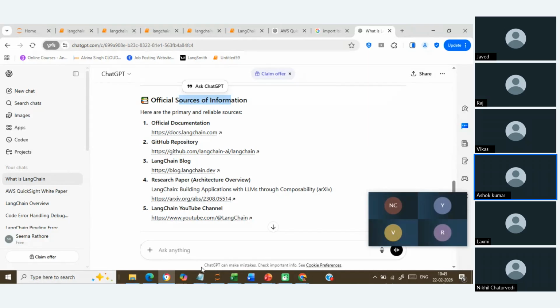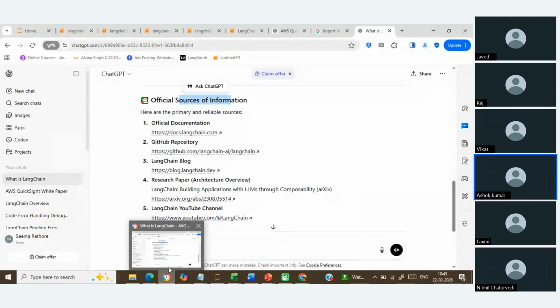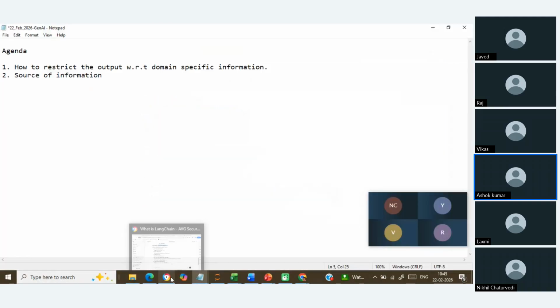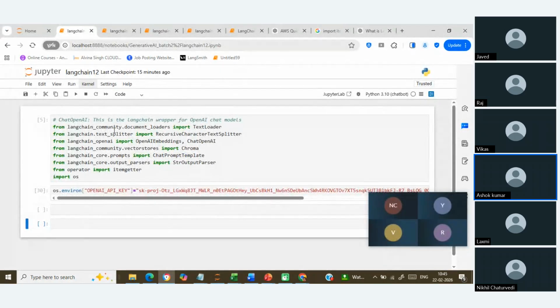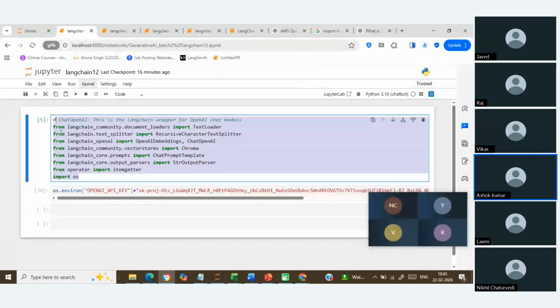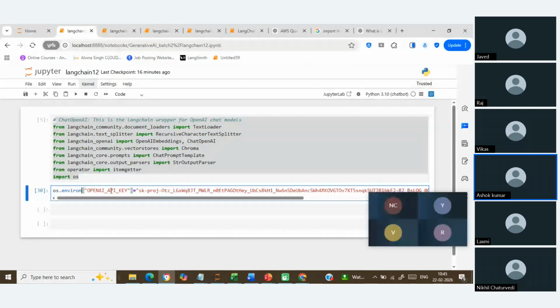Okay, so that we will learn how the document information will be shared. That is in our today's agenda. Now, I will start with the code. I have this particular notebook, and I have imported the required libraries, and the key is there.